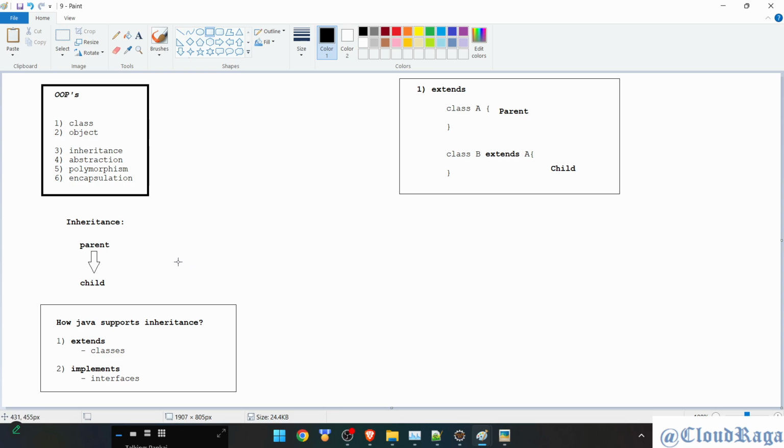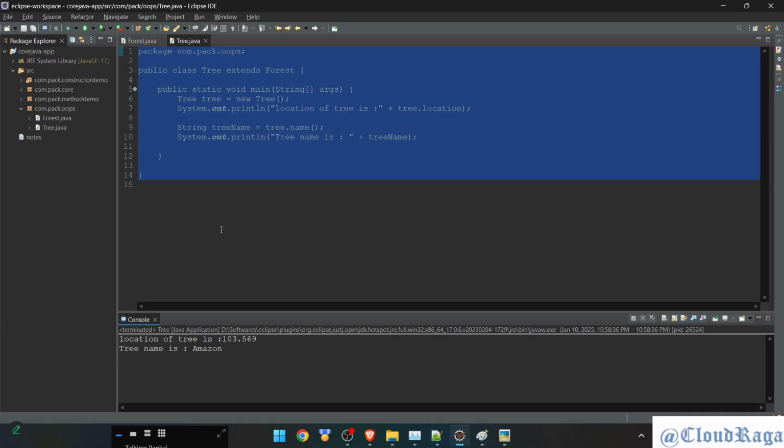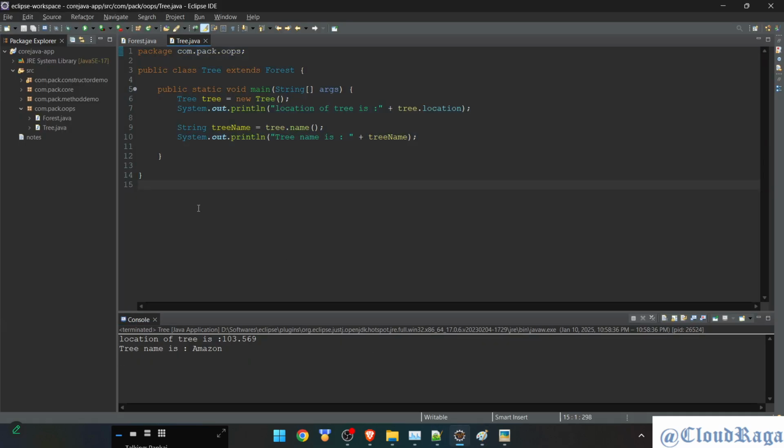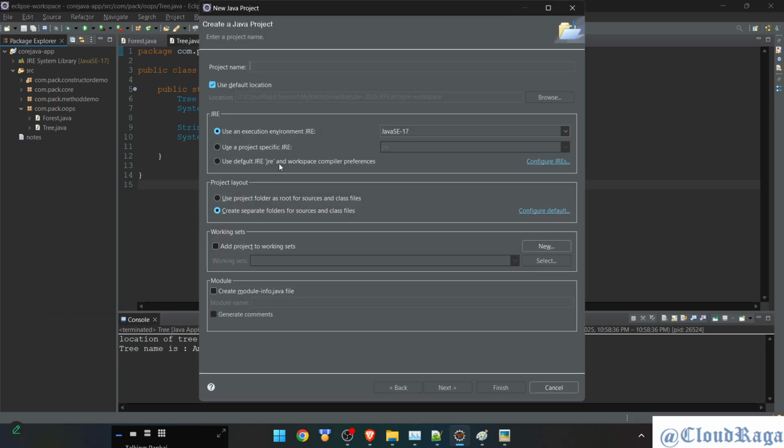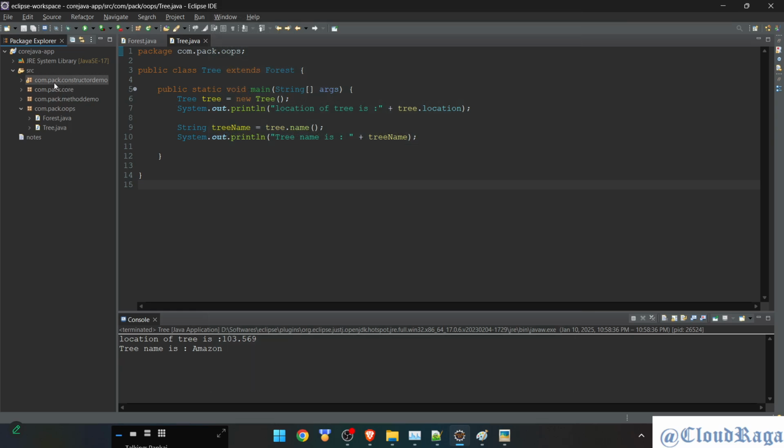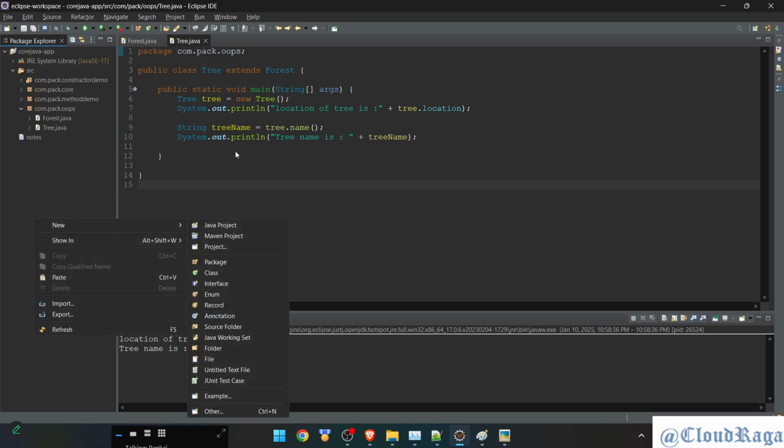Whatever I just did, try to practice in your own way. If you want, you can copy the same example, paste it in your Eclipse, and execute it. That should work. Once that is working, create a fresh project somewhere else, like right click and new Java project. Once it is working and you can see output coming up, try to replicate it in a different way.